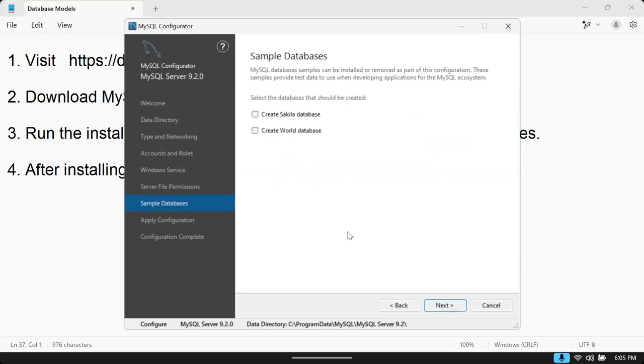So next step, do you want any sample databases by default? If you want, you can choose. I don't want any sample data. Sample database is nothing but some databases it will add. Those databases are helpful for a learner to practice different queries. We will not do that. We will create our own database and we can practice in the database.